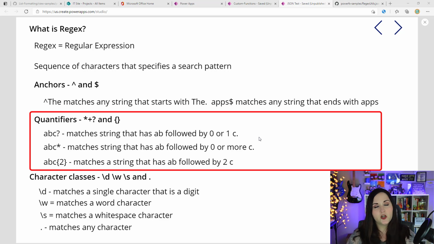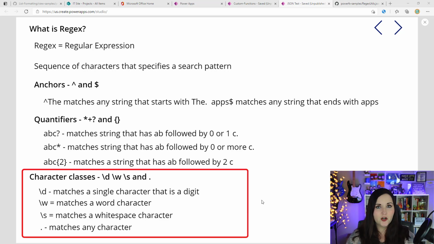Then we can get even more specific. So if we're trying to match a pattern where it maybe is AB followed by 2 C's, that's where we can use those curly brackets. So we can put in ABC curly bracket 2, and that will validate a string if it has AB followed by 2 C's. And finally, we have character classes.